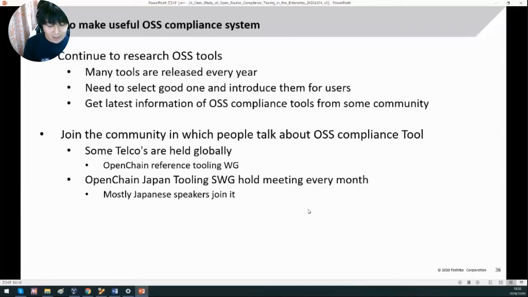Some communities introduce the latest OSS management tools. We improve the quality of the system by participating in them. Some communities are open to the people of a particular region, while others are open globally. You can participate in both.